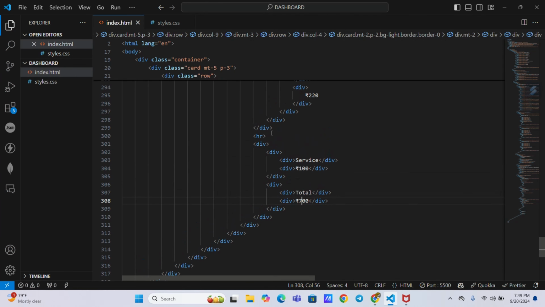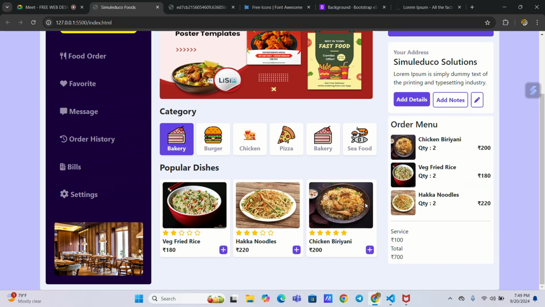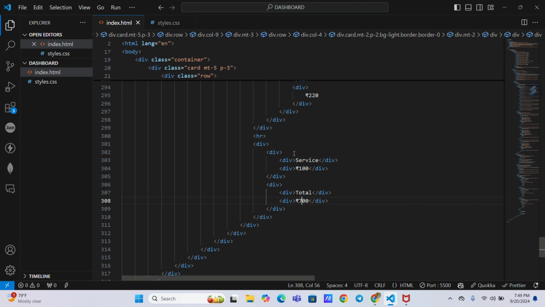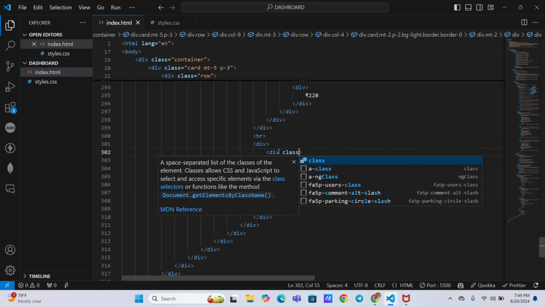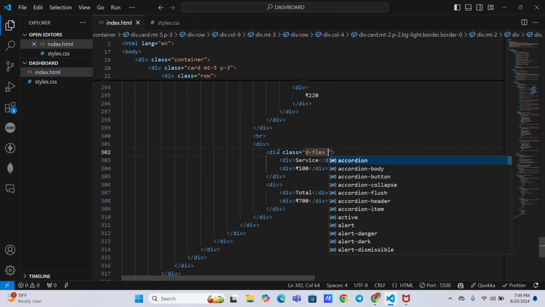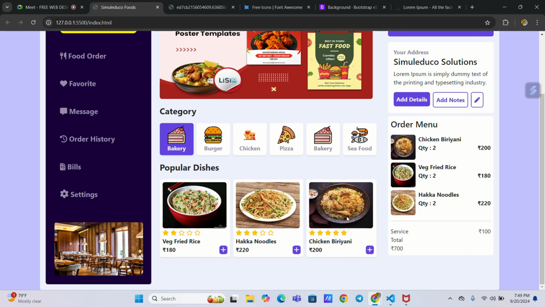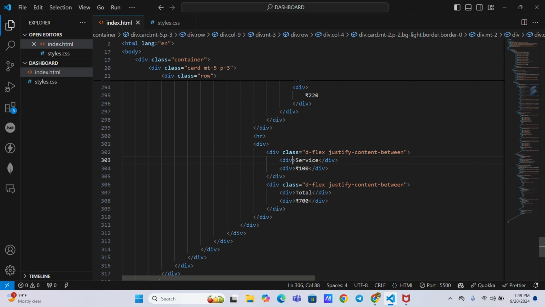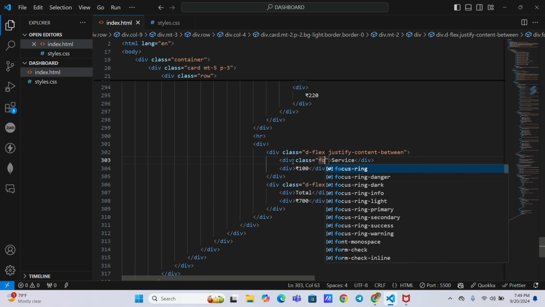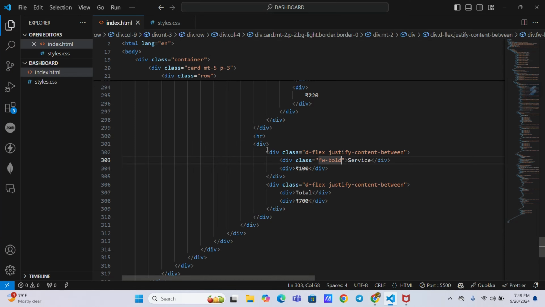So first, let's make this side by side. For making it come side by side, you need to apply flex, justify-content-between. This one you already applied, you can just check it out. So I'm just doing the same with this one. Perfect. Okay, service and total. Let's apply some font weight for this service. Font weight, FW bold. I want to make it bold, so FW bold, very good.